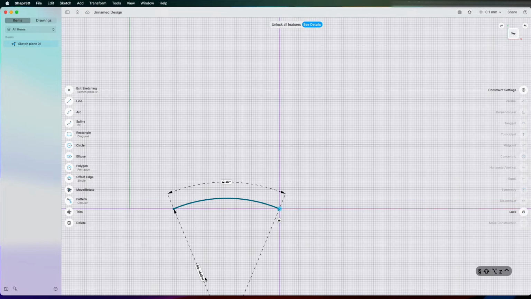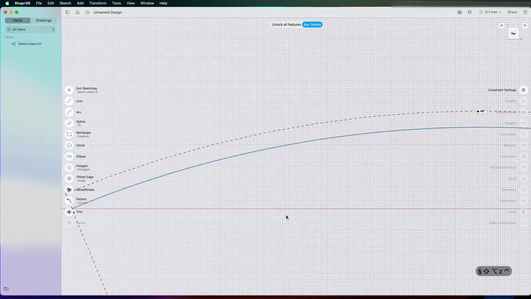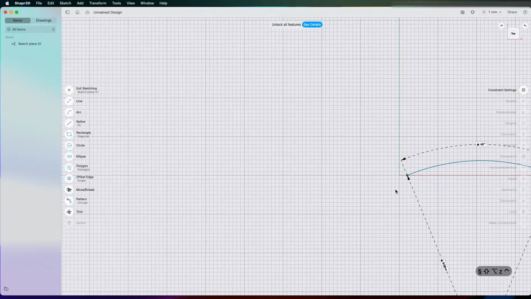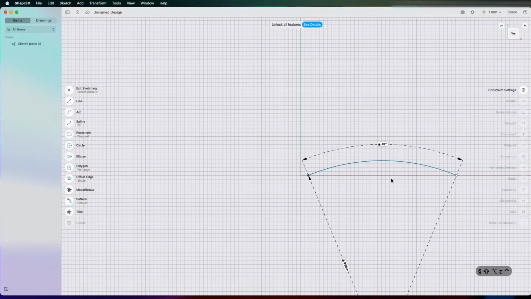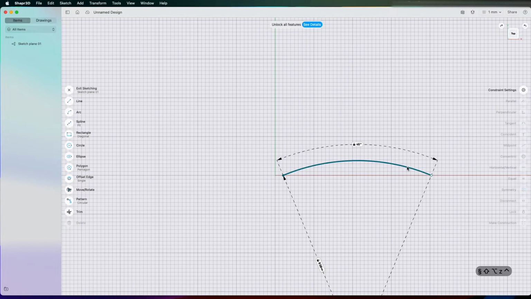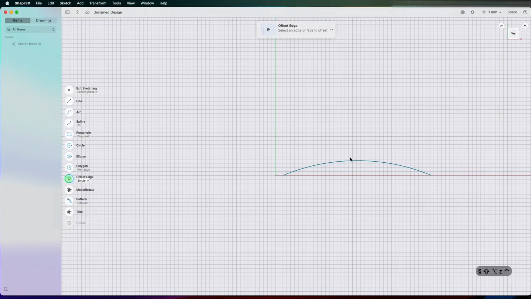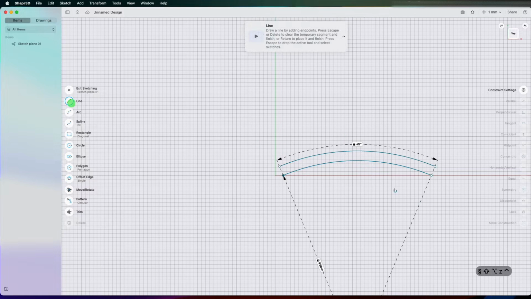So 45 degrees. I'm going to do a radius of 50. Make it a lot bigger. To be fair, it should jump out, which it has done. So zoom out. So now on the x-axis, I've got an arc that's 45 degrees, radius 50. I'm going to go to offset edge and offset it 2.5 mil. And then go to line and just finish and close up the profile.